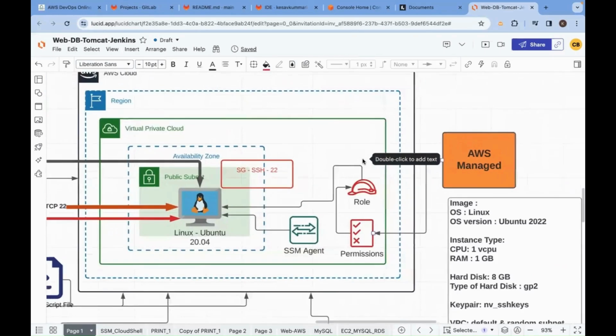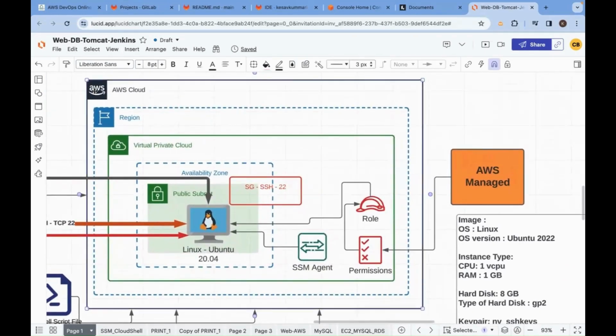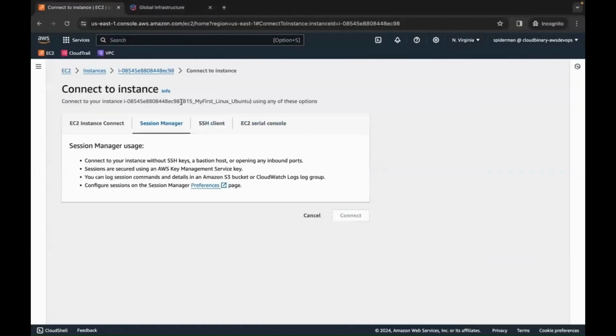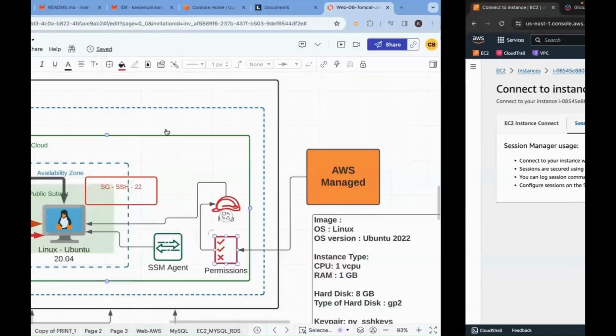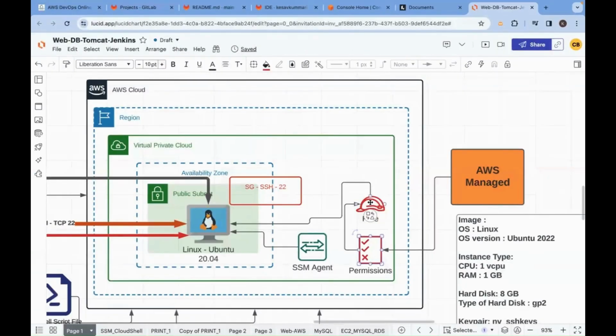AWS. As part of AWS, there is one service called IAM. As part of IAM, you can create a role. To this role, you need to attach permissions. What kind of permissions? SSM permissions, Session Manager permissions. This is called SSM. So these permissions should be attached to the role created by us, and this role we should map to the EC2 instance. This is step 1. What is step 2?